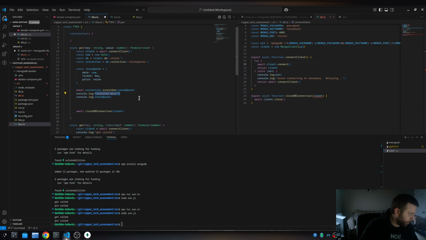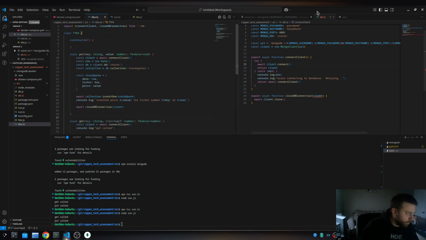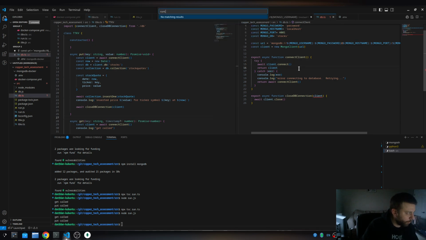Actually, what might be more useful, we can say inserted price value for ticker symbol key at now. So kind of know what's going on. We'll just get rid of that stock quote. Alright, and now I guess it's time to test this method. So go over to the run.ts file.